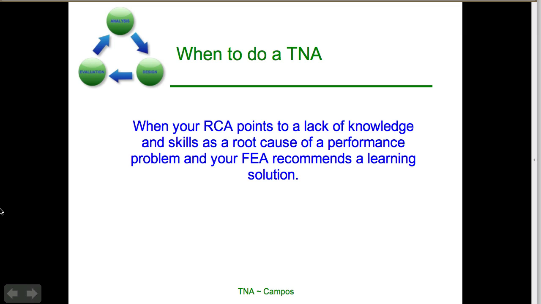Training needs analysis is only recommended when your root cause analysis points to a lack of knowledge and skill as a root cause of your performance problem. If that happens, your front-end analysis would almost always recommend a learning solution. This is the only time that a TNA is recommended.